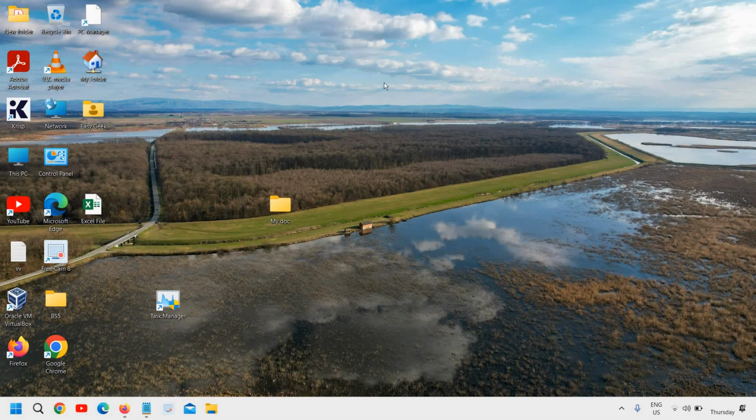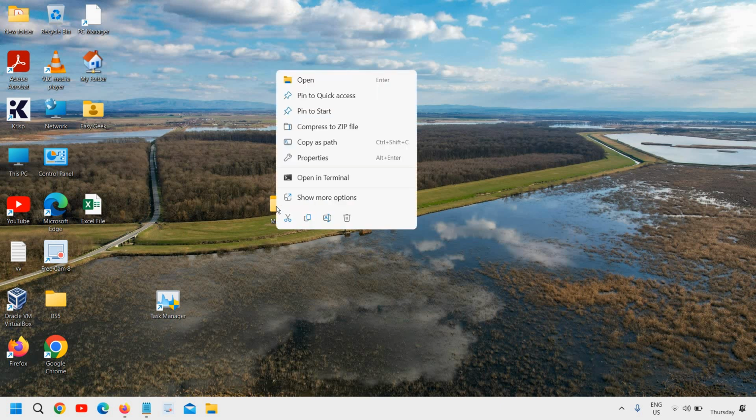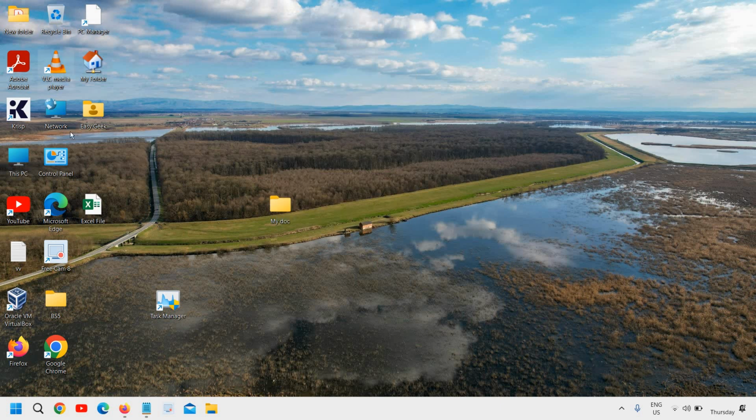Now if you want to move this folder, you can do the right click and you can cut and you can paste it anywhere. You can also drag and drop anywhere in the folder. If you want to move files in the folder, you can simply drag the file to your newly created folder.